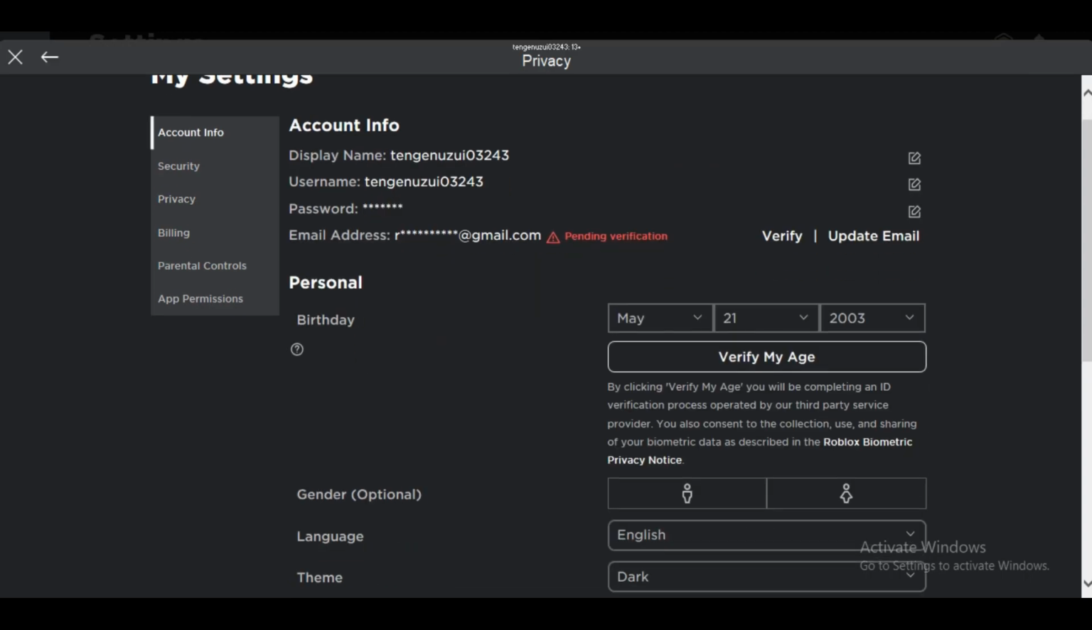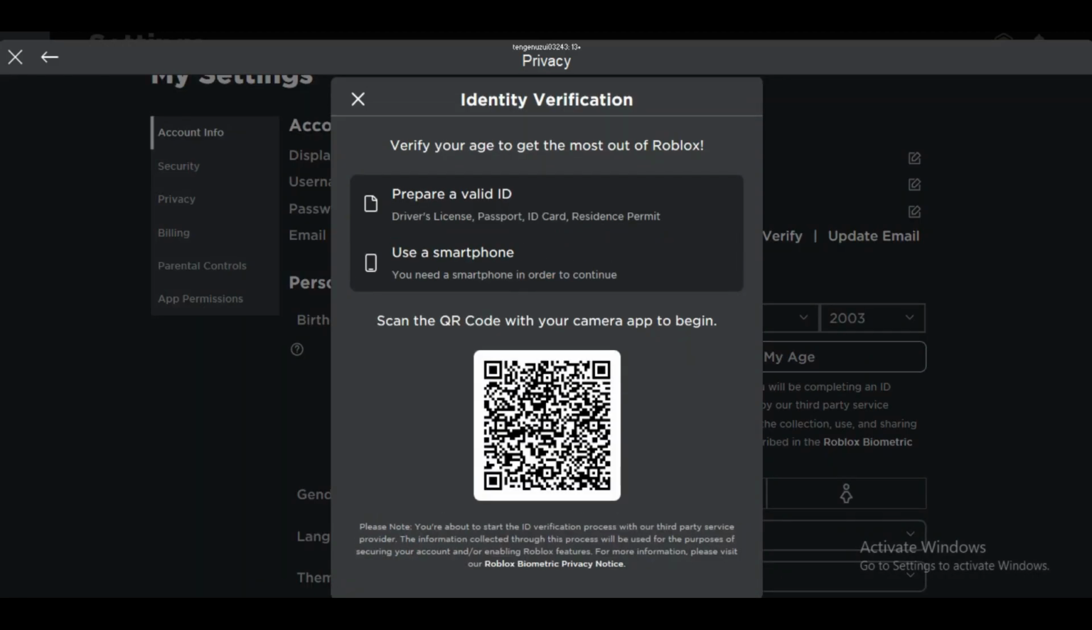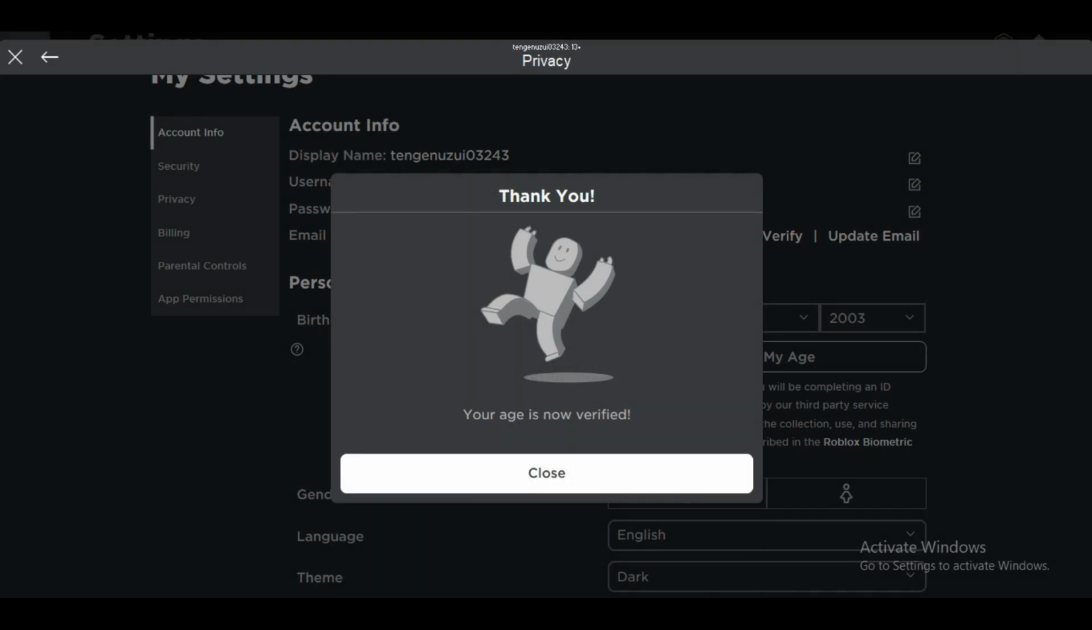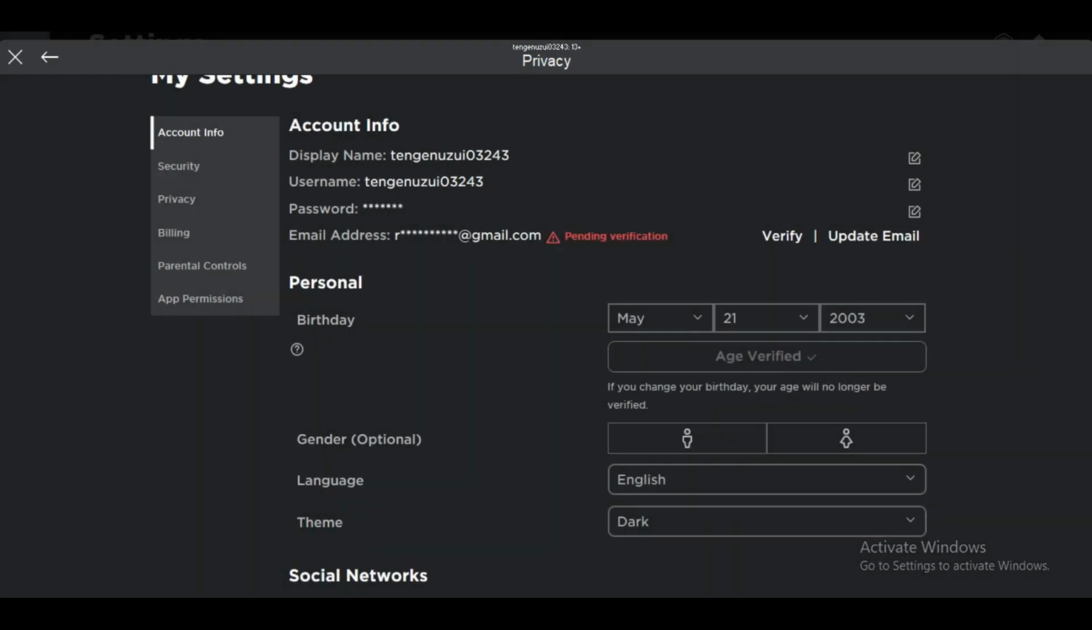So simply go to account info, and there you will see verify age dialog box. Click on it. It will show you the requirements for verifying your age. Use your phone to scan this QR code, and it will take you to the page where you will have to upload your ID card, or maybe you can upload your driving license and also a picture. After that, thanks message will be popped up.